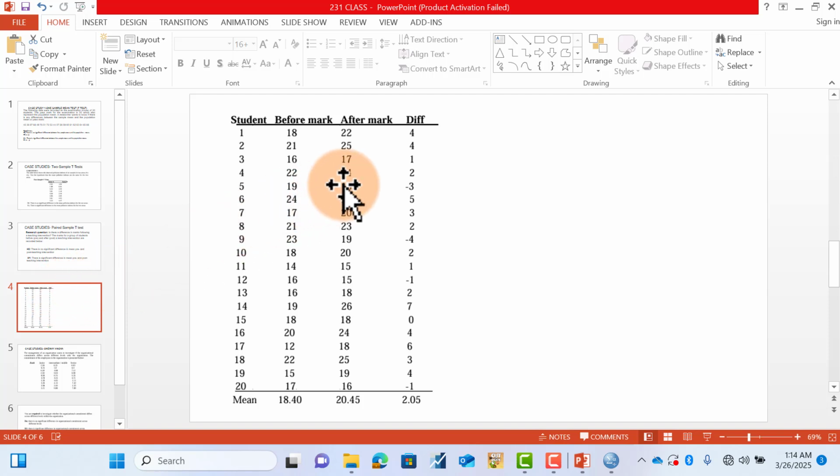So they are dependent, they are paired, because the two responses belong to one person but at different times. Okay, so that's why it is called paired sampling. It is two groups, but they are paired, so they are automatically dependent. Okay, so let's quickly do that one.